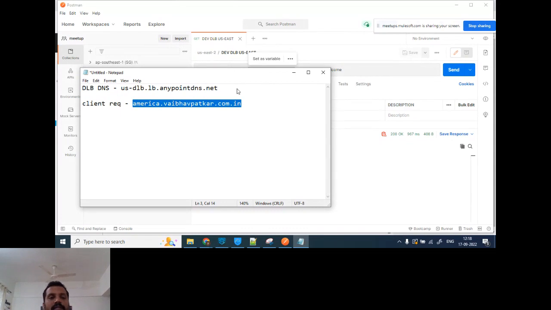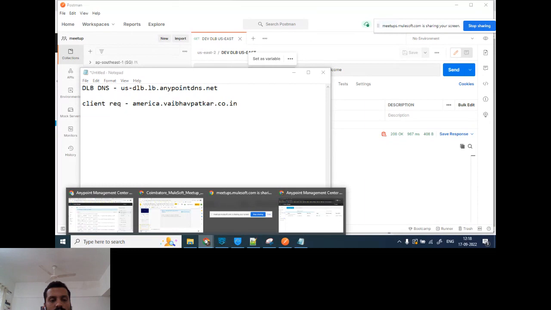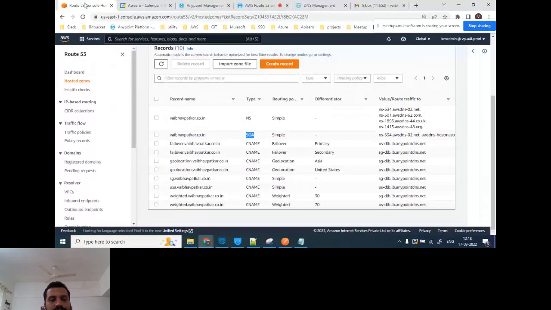Let's go by the requirement. What we have to do now is map the America host name, vaibhavartka. Sorry, this is the scope, because that's our certificate, right? We have to map it to this. So let's do that. What we have to do is go to AWS Route 53.